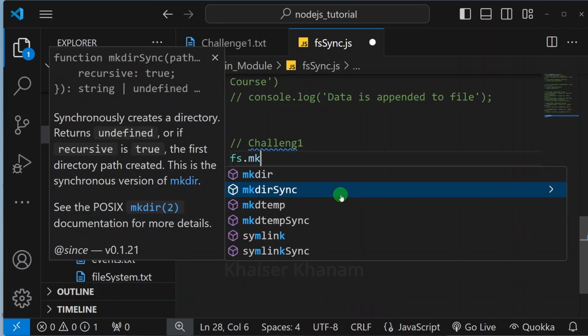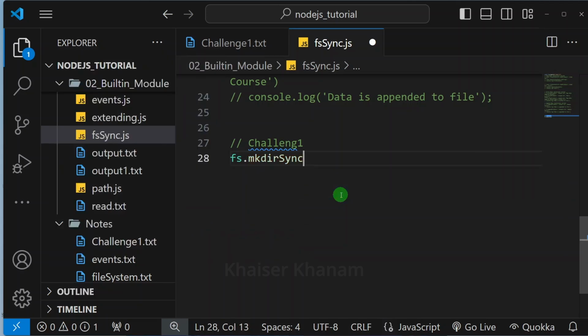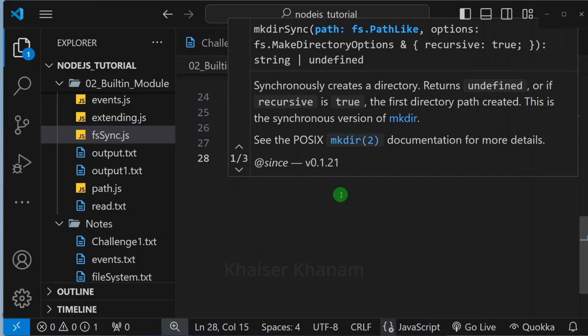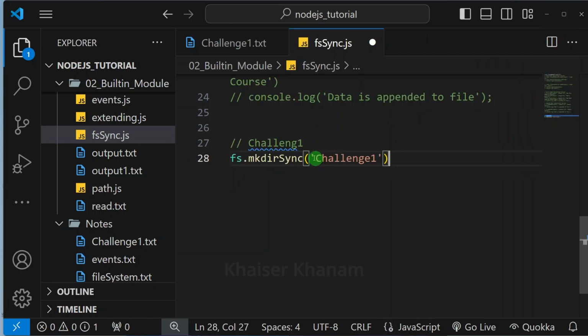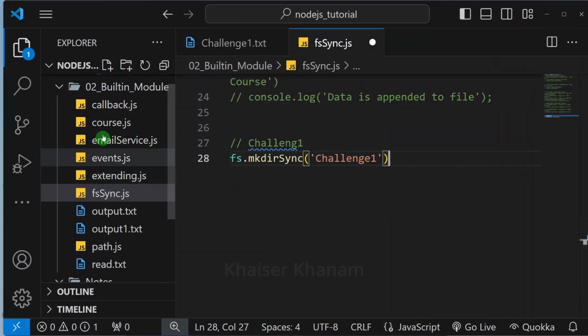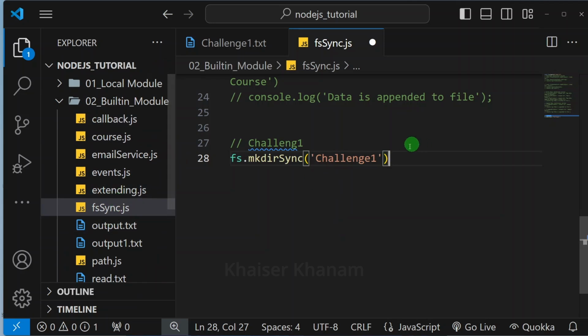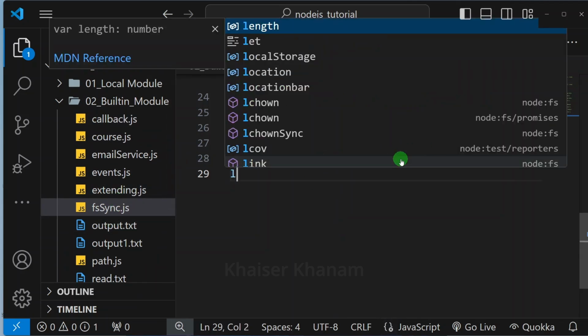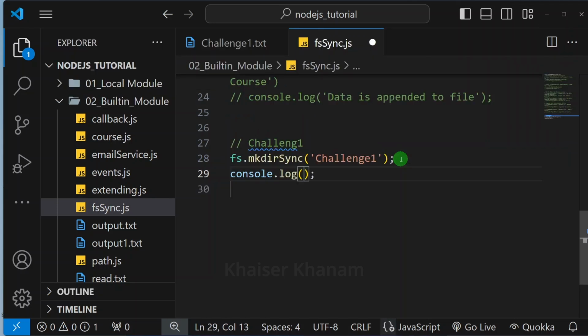Here I will be writing fs.mkdir. Now we are using synchronous version, so here I will write mkdirSync. Inside this, I will be passing the folder name, that is challenge 1. So what it will do, inside this same level, it is just going to create the folder challenge 1. Below this, I will log this message. Here I will write folder is created.